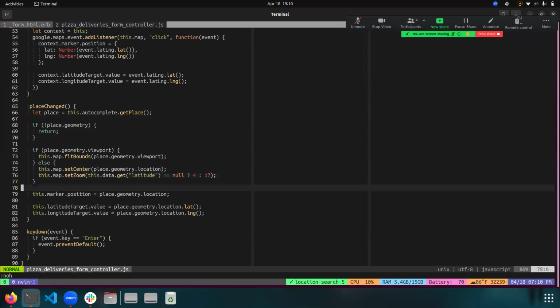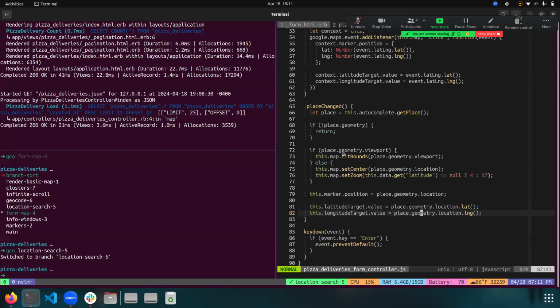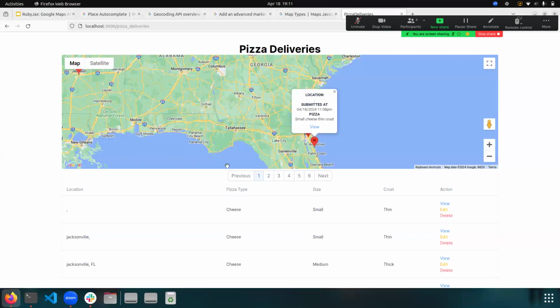And then once the map is adjusted, we replace the marker's position. So if it was already rendered elsewhere, then we'll just change the location. Otherwise, it will render for the first time. And then we set the latitude, longitude. But now we want to fix the location here.